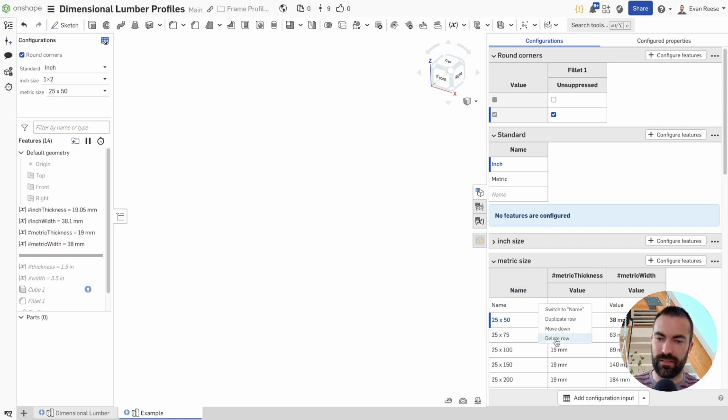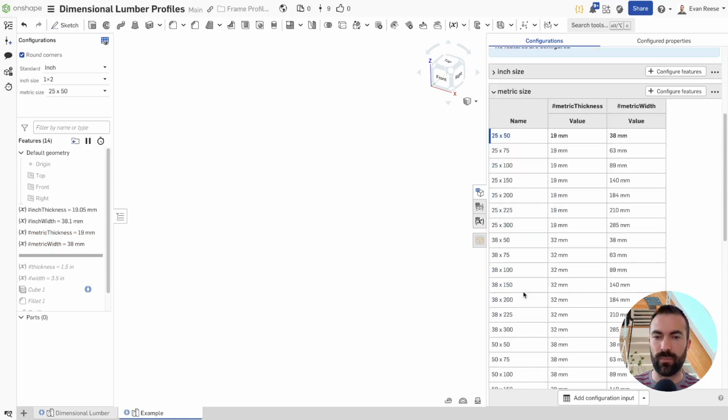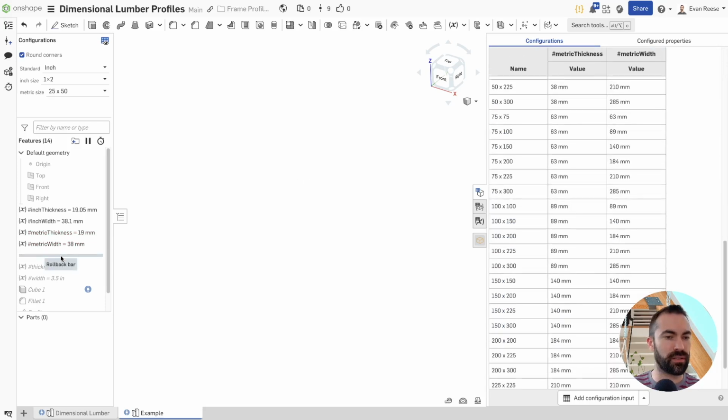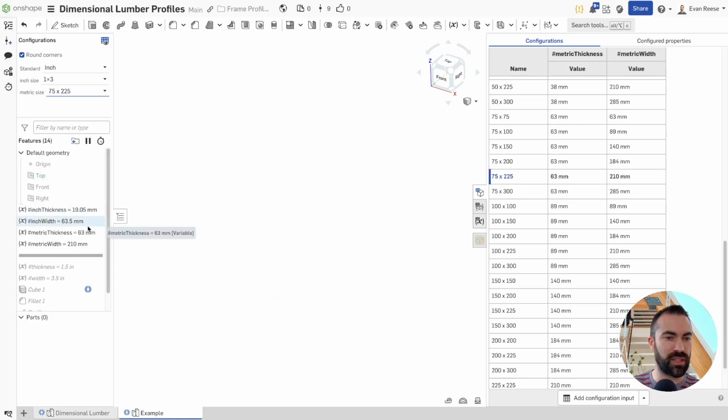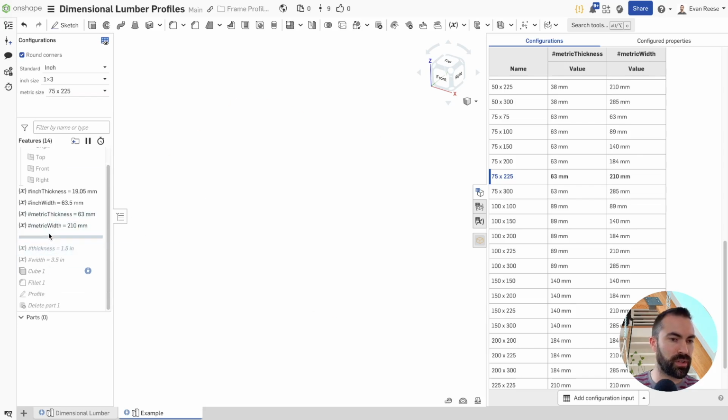Delete that and delete that. Cool. So now we've got our tables configured. If I choose an inch size here, you can see that my inch variables are going to update. And if I choose a different size from my metric table, these are going to update. They're different than the nominal, remembering that the nominal size is a little different than when it's actually milled down. So, all right, all we got to do now is use this dropdown to tell it which one of these variables to pay attention to in our thickness and width.